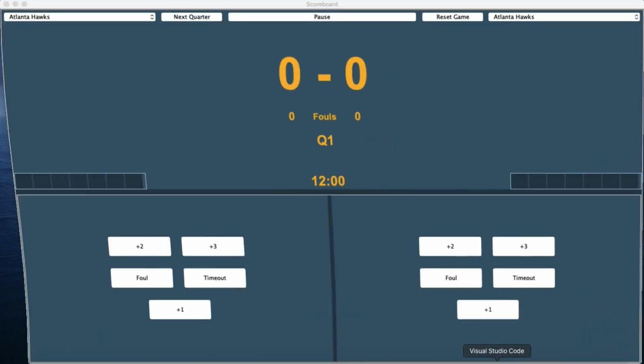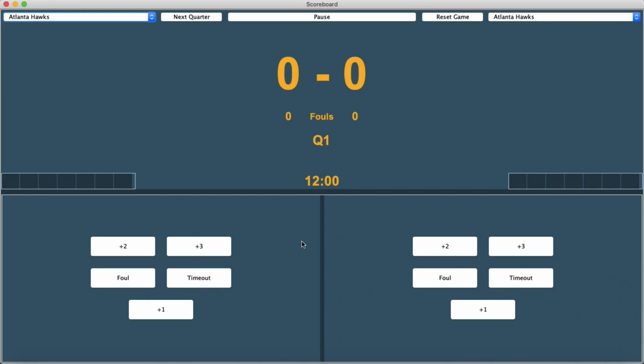First of all, when you launch the app, you see a window with no team logos, only scores set at 0, fouls also set at 0, the timer at 12 minutes, and all of the buttons located at the top and bottom of the window.